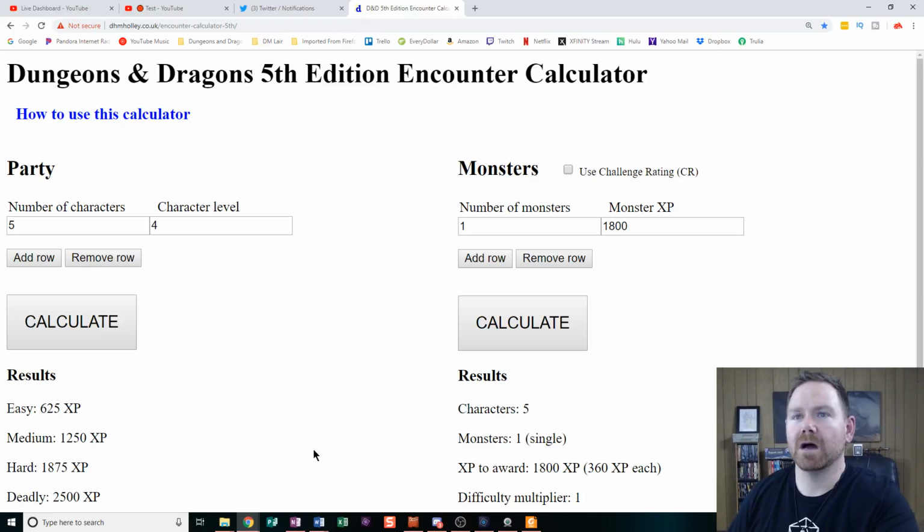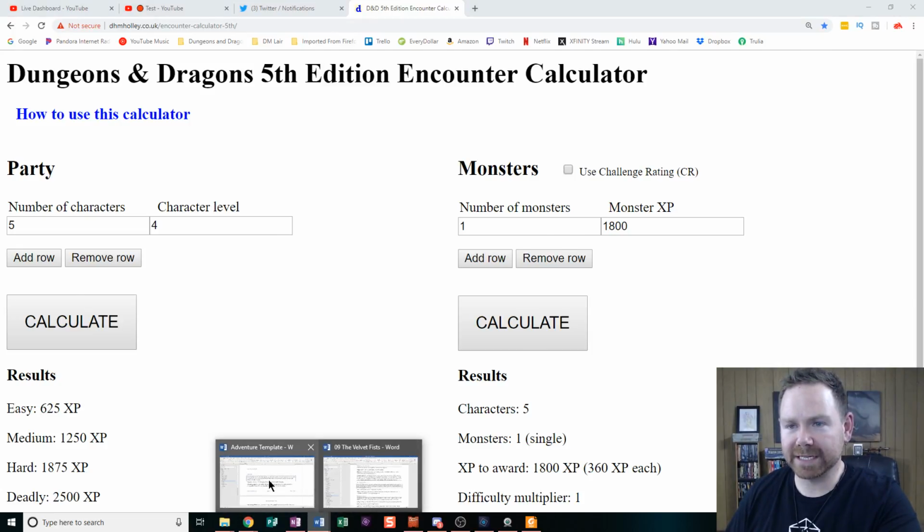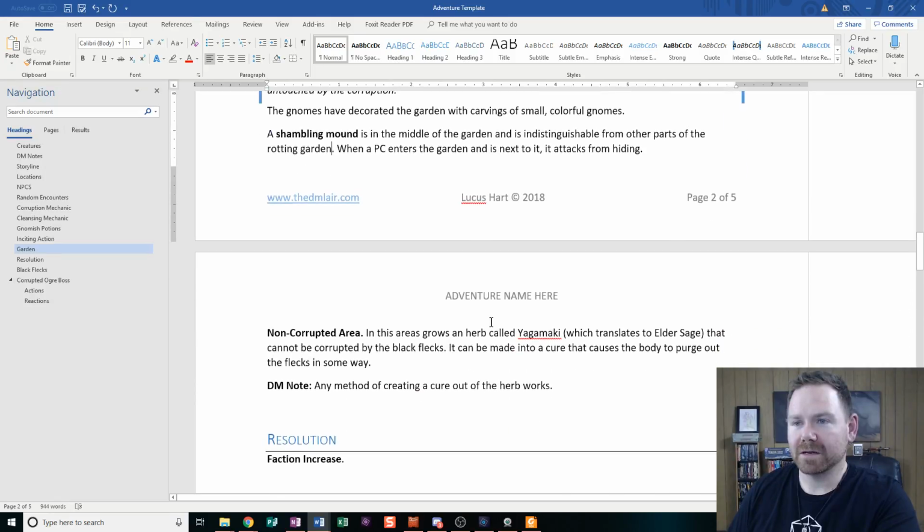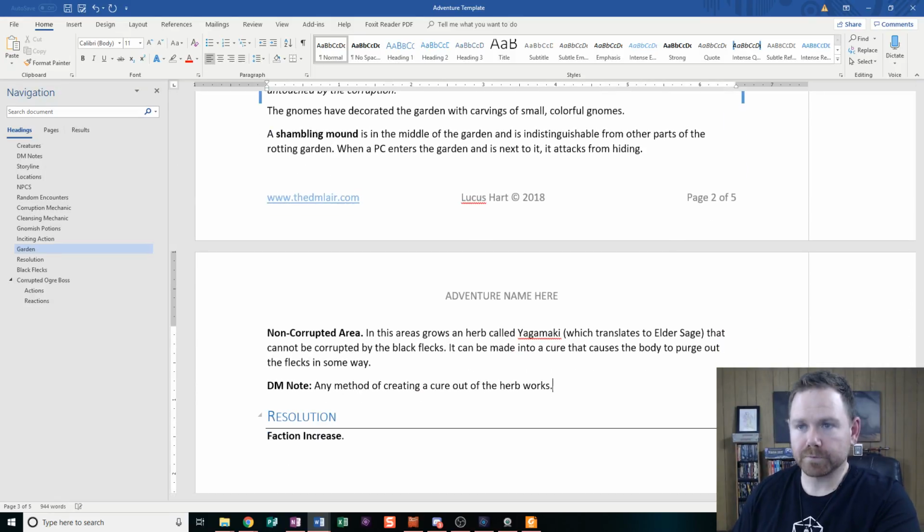It's a problem. All right, where were we? We had just decided on some stuff. We have a shambling mound in the middle of the garden. All right, awesome. I love it. All right, where were we?